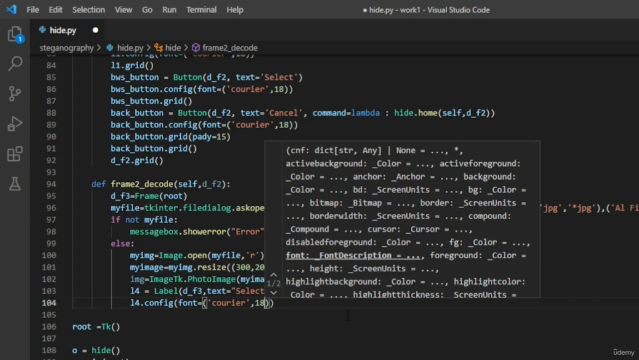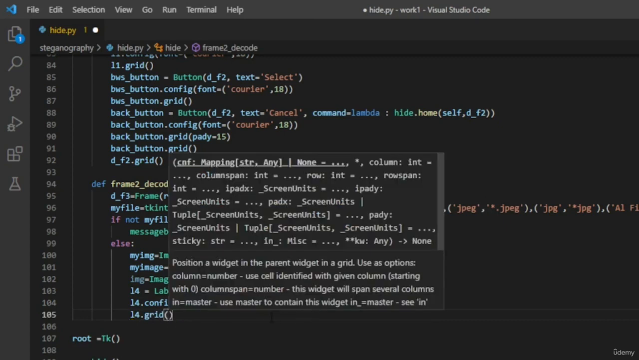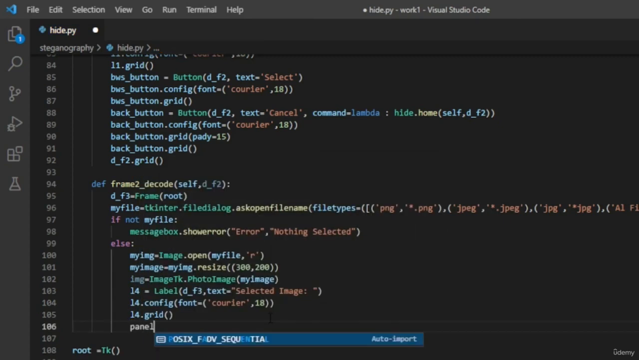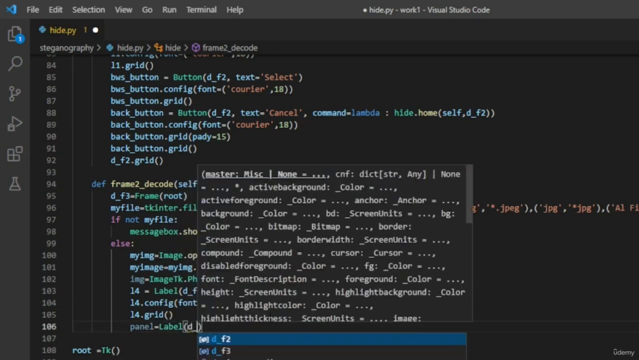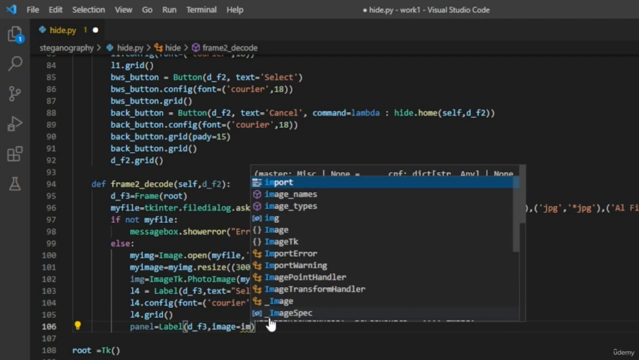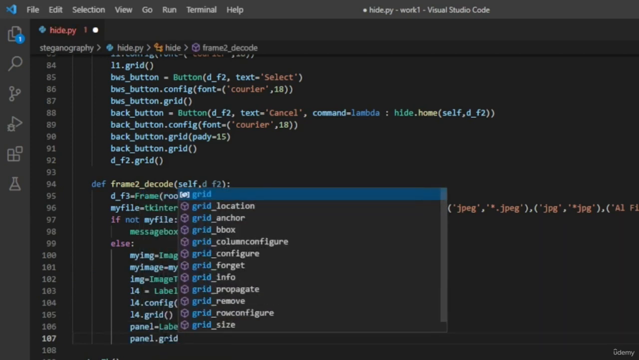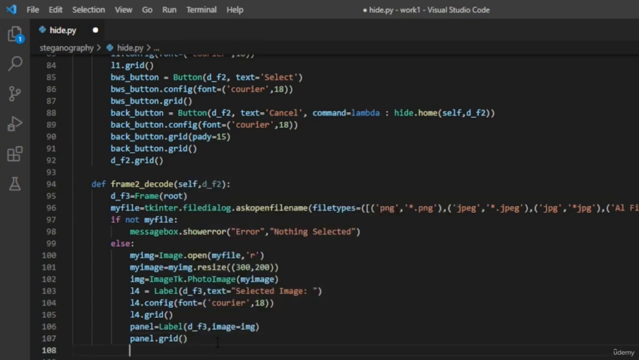Now we have given the font size, and we have made a label also. Now we will use the grid function. Now we will create another label. Our frame was f3. This means that we have created this one after resizing. So this is a new image that we have created from Python. Using a label means the user will not be able to edit anything on these things.